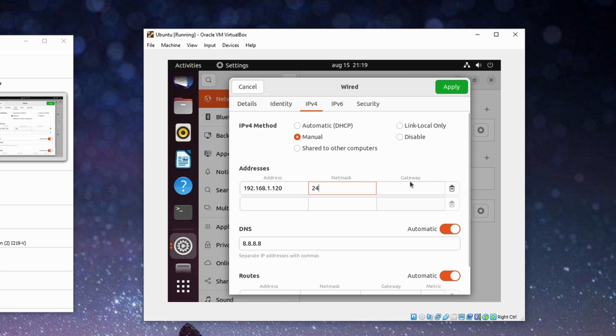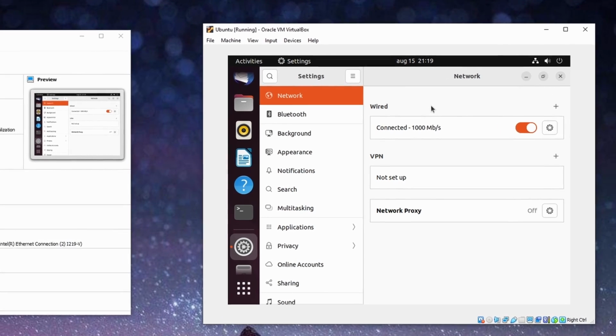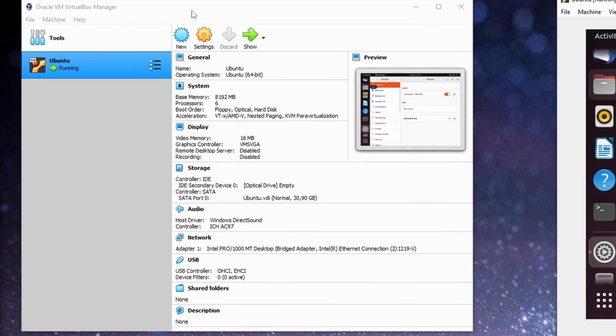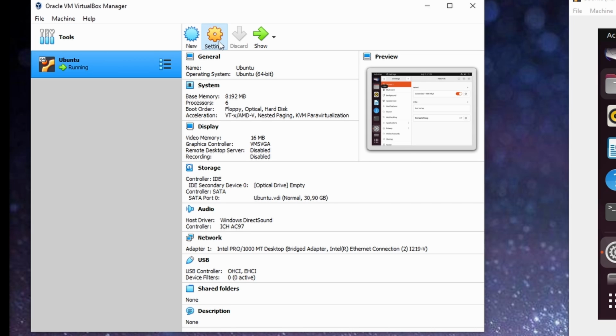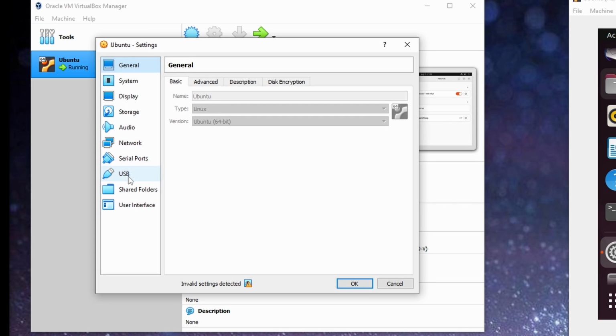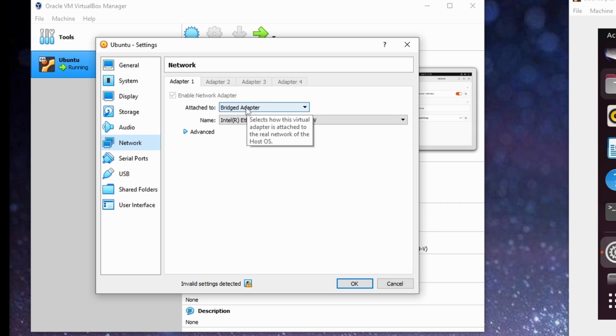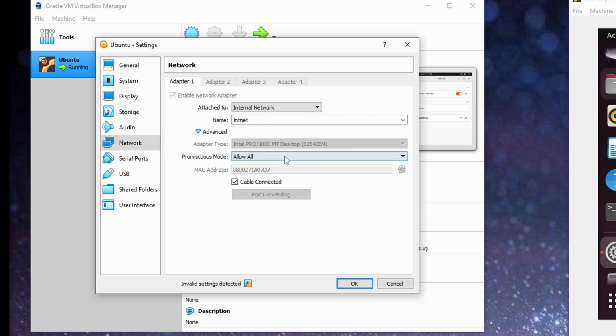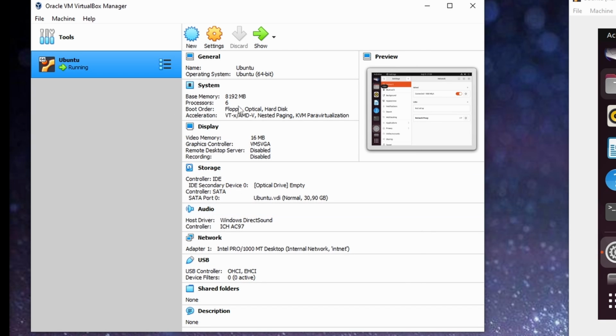So normally you would need to set a gateway, but in this example I will be using an internal network from my VirtualBox. So in that case it's not needed to set a gateway. We can apply these changes, and then we will go to our VirtualBox manager because we need to edit some network settings. Over here we go to network, and then we change from our bridged adapter to an internal network. And at advanced settings, make sure that allow all is set properly, and we can then apply that.